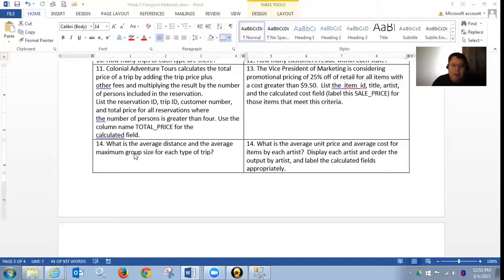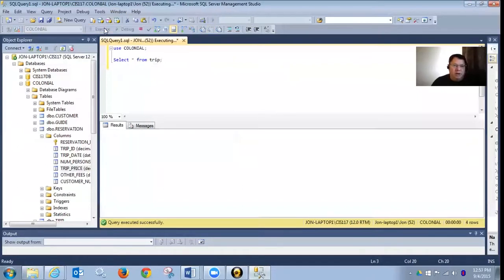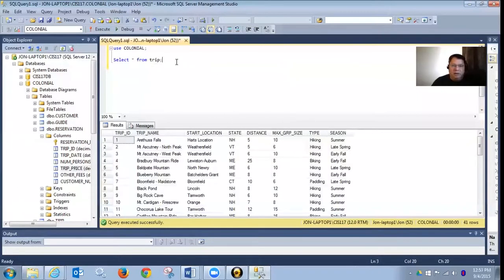Okay, for each trip. Sounds like we're going to be back in the trips database on number 14, in the trip table. So select star from trip. Can we do it with the data that's in trip? Yep, looks like we can. And so what we want to do is we're going to be dealing with two fields here that we're going to calculate on: distance and max group size.